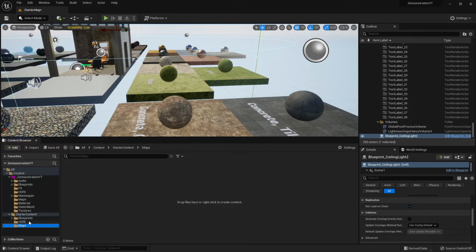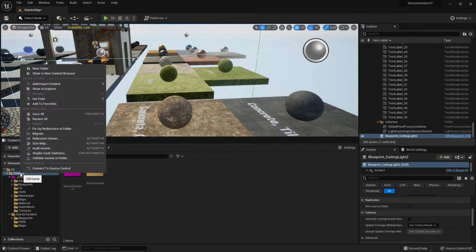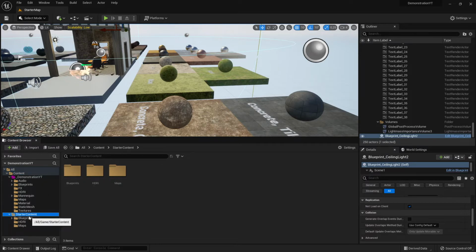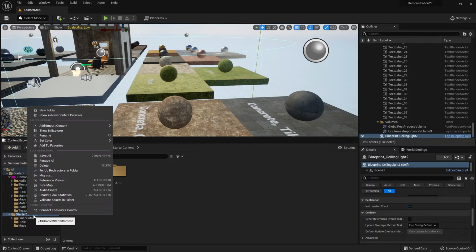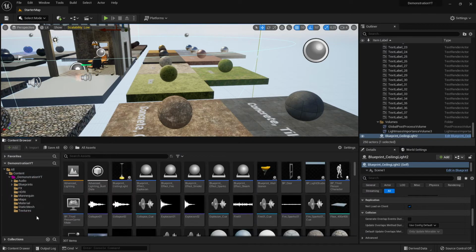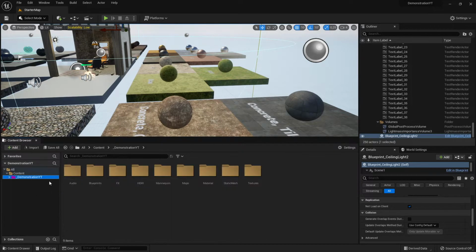So these are all empty, which means we can delete, but we have again to go to content, right click, fix up redirectors in folder, and now we can delete this full starter content here. I click on it, right click on it, and delete, and finished. So now we have only our folder here. This is the folder which we created, which we should know. So, and oops, sorry. And now we continue.